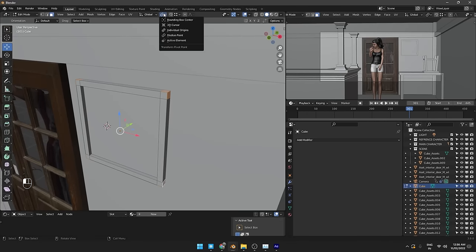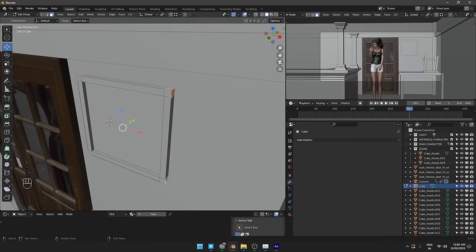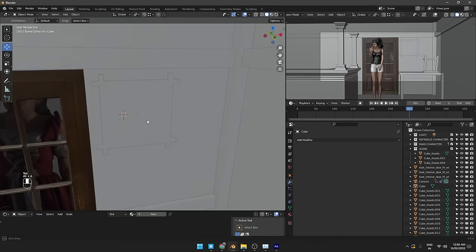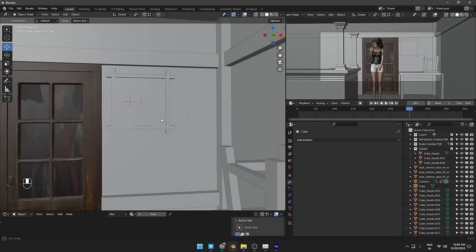Now we have to go here and then select this individual origin, okay? And then Alt E, and then extrude individual face. Then we can extrude it like this, to be something like this, okay? Good.